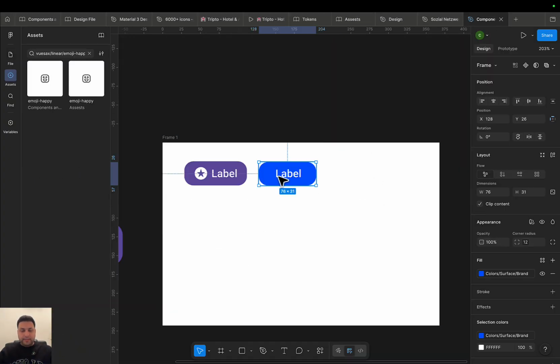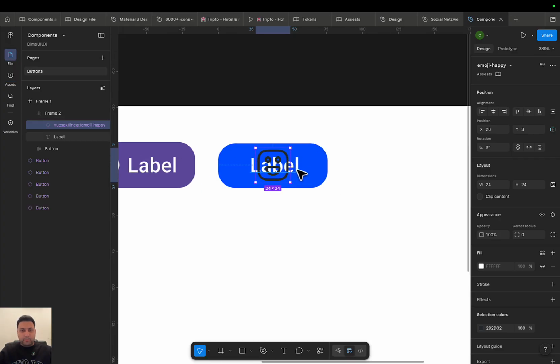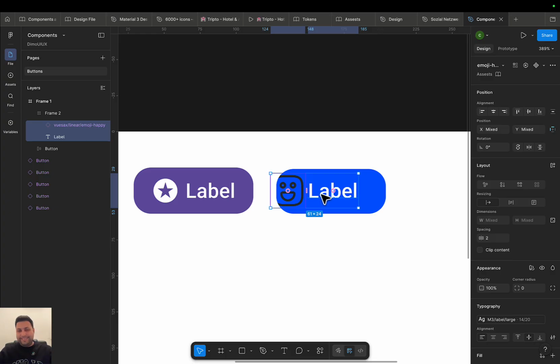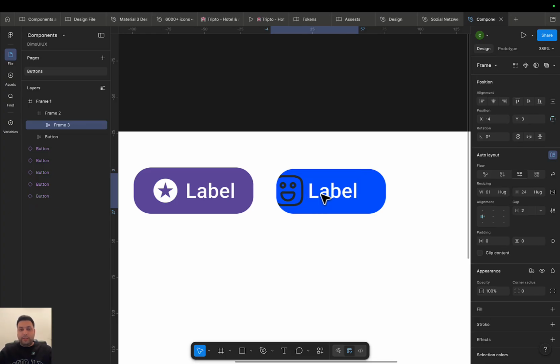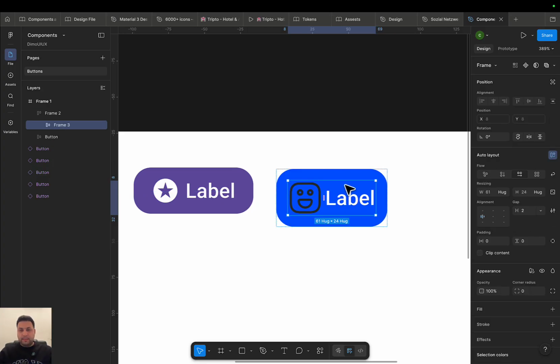Now I added the button here, but one problem. Oops, let's select both of them and make them auto layout. So they are auto layout. This is our button. We will make our button auto layout. So Shift A, we will make it, then paste this one here.